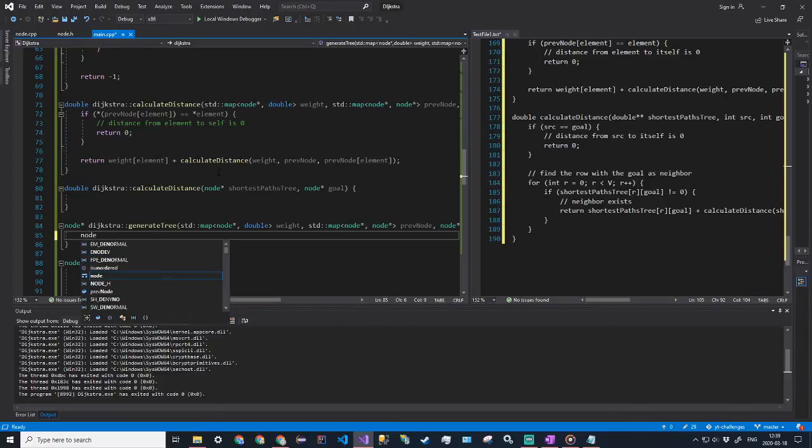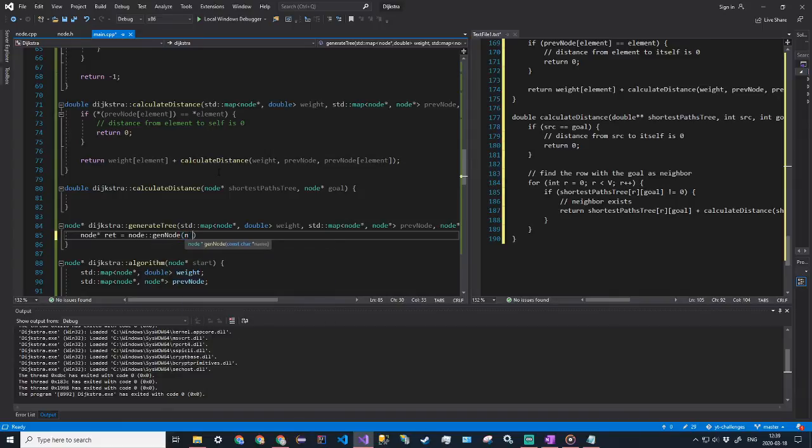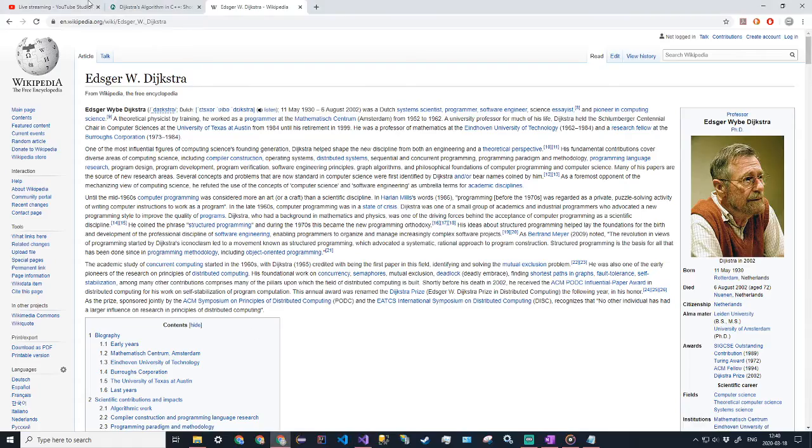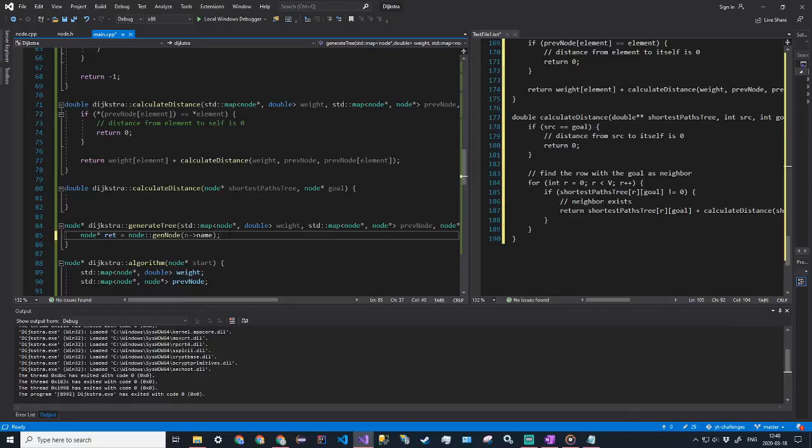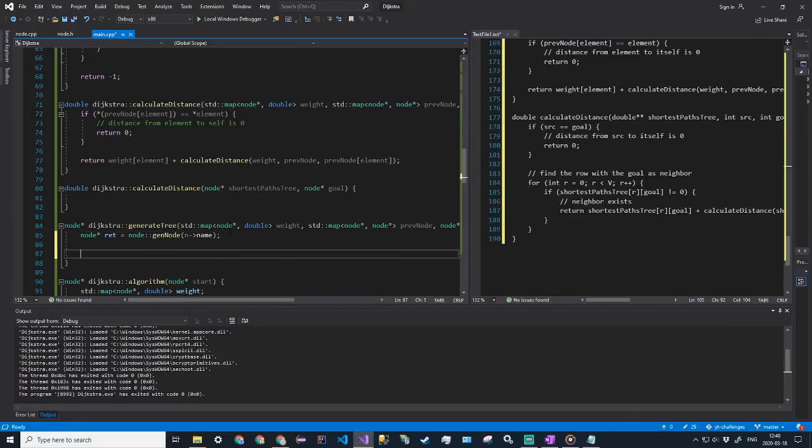I create a return placeholder, so node return is equal to node gen node with the same name. So in our class, these ret and end are going to be equal. The only difference is we want to create a new node, because in our shortest path tree we don't want to have every neighbor of that, since each path might not be as efficient. We want to create an entirely new tree, and it only has the neighbors that are along the shortest path. All right, so return just like that, and essentially we're going to iterate through each neighbor.